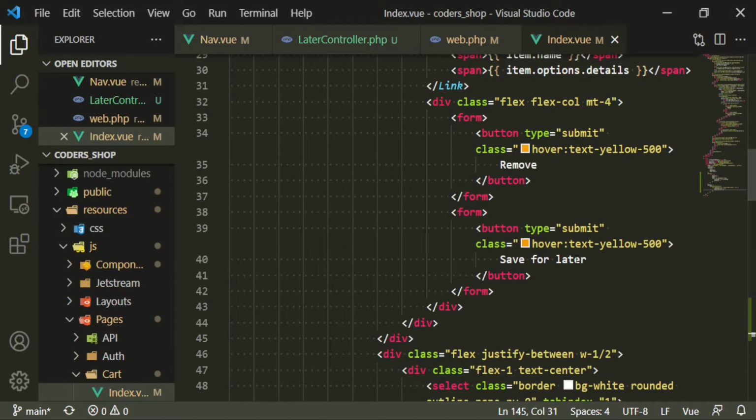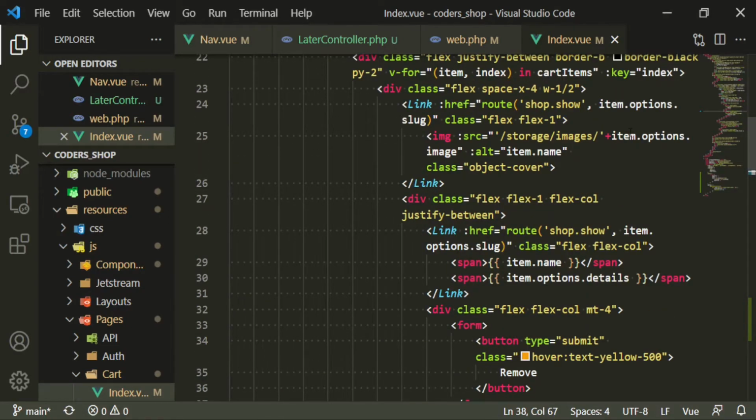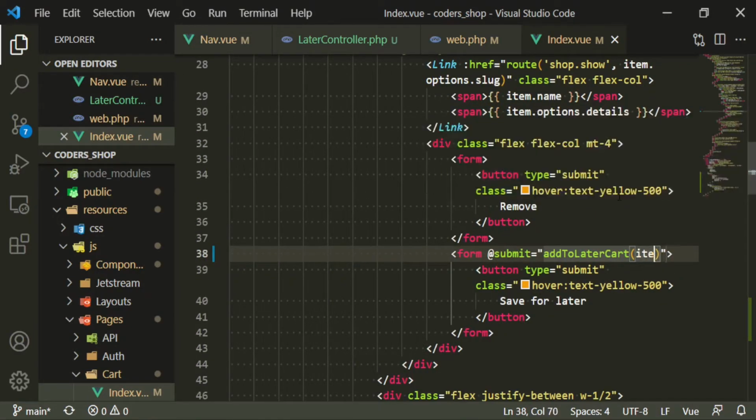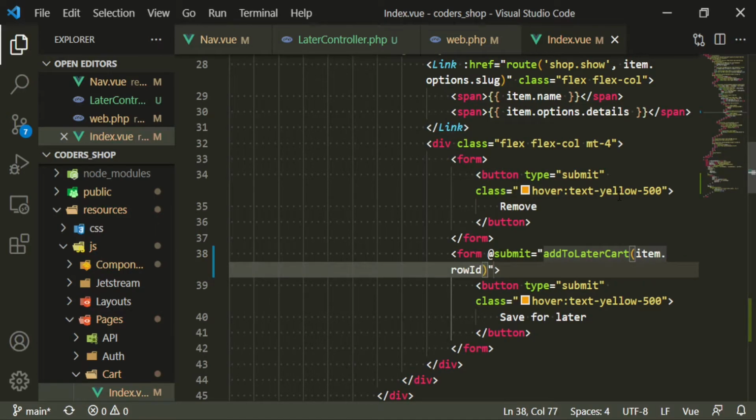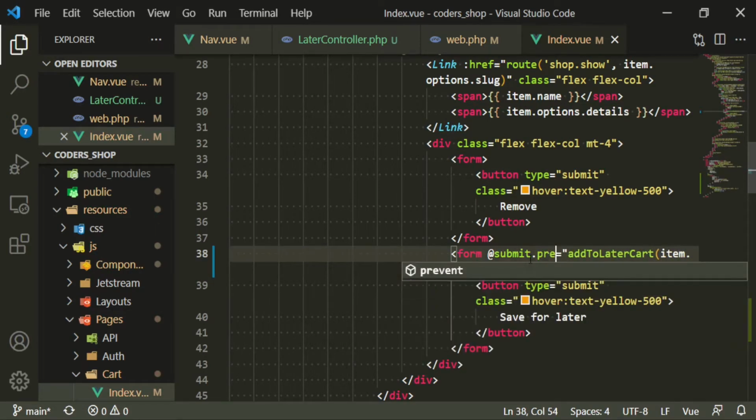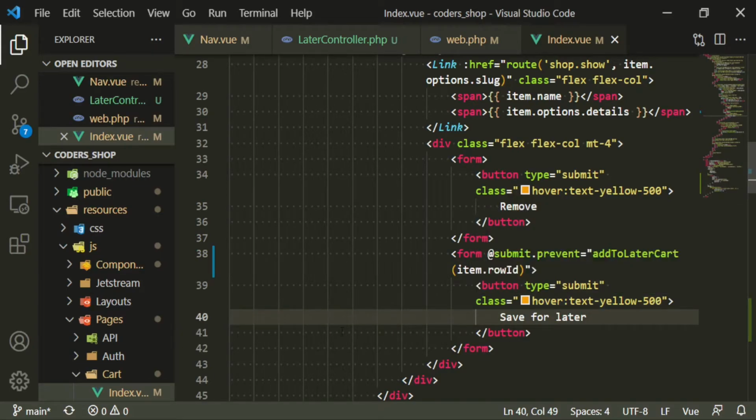Here's a save for later button, and here's where we put our form. Add to later cart is the function. And then since we're passing in the item in here with the v-for loop, we're going to use that item row ID. Form submit dot prevent. Okay, so let's see what happens.